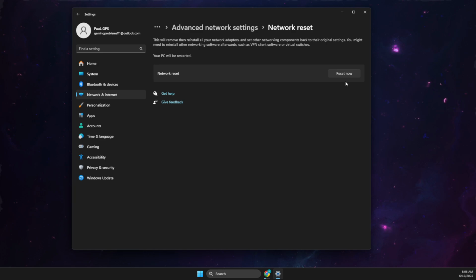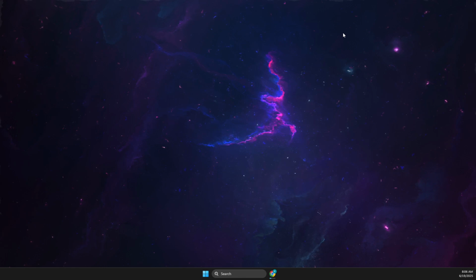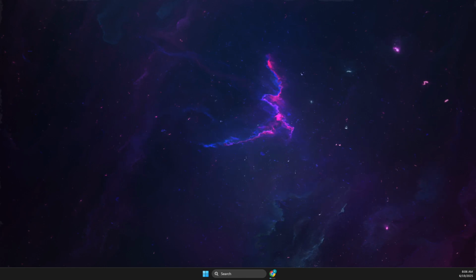And always just test your internet speed. If you're getting good internet speed, you're good to go. If you don't, maybe limit some devices or restart your router, and it should fix your problem. So yeah, that's basically it.